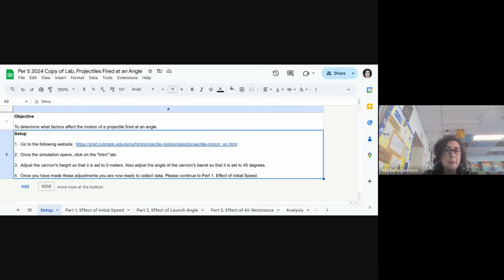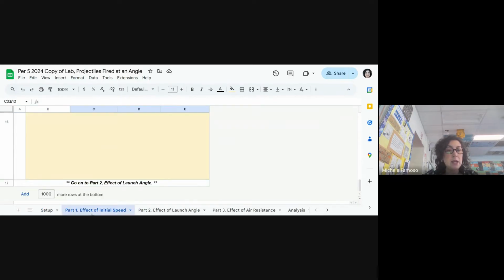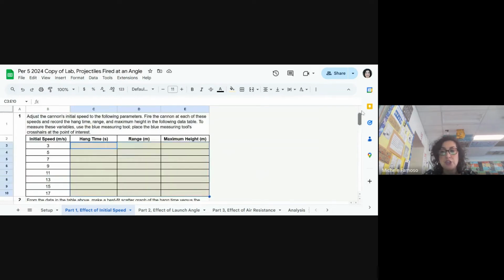There we are. Next thing we want to do is now go to part 1, where you're going to test the effect of the initial speed. Let me just show you how to collect the data. We'll do one row together in each part of the lab, and then I'll ask you to break up each part. So you do half, your partner does the other half, and then you share the data. So that way it's not quite as repetitive.